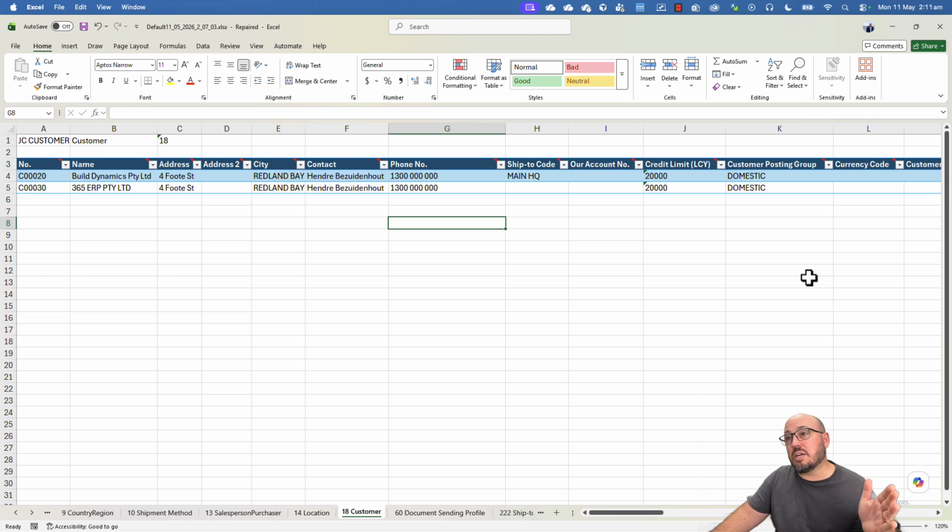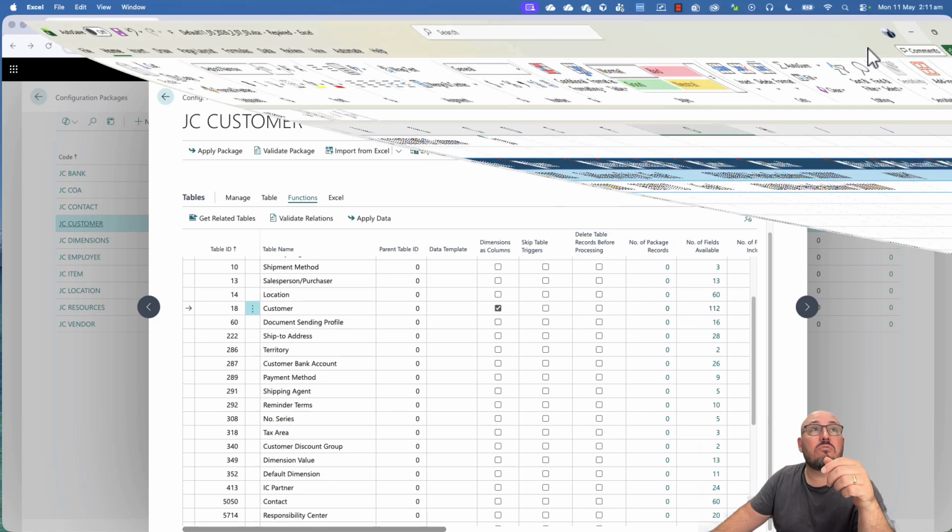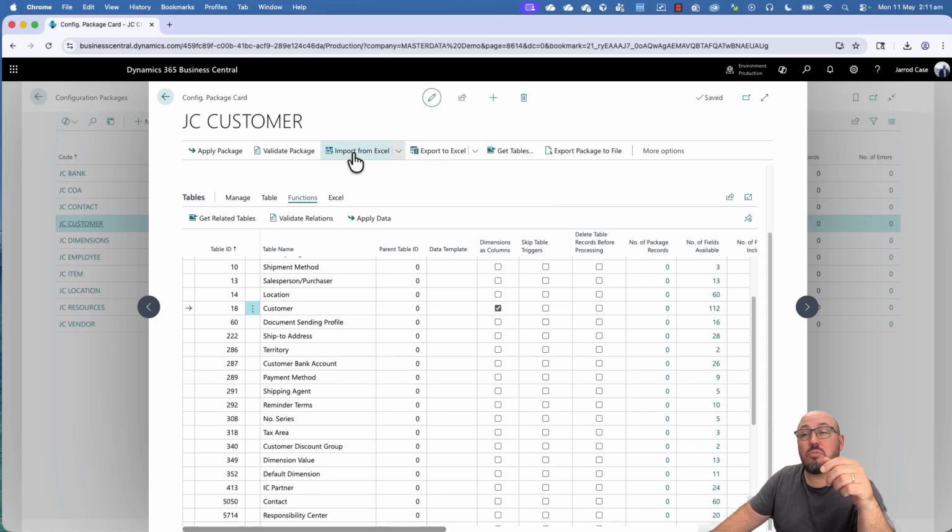And I highly recommend on our channel, go watch the videos on configuration packages and master data, which will show you how to get the file back in. But very quickly, that's just hitting input from Excel and following the instructions, and you'll get errors that you need to work through if you have made mistakes within your data file.